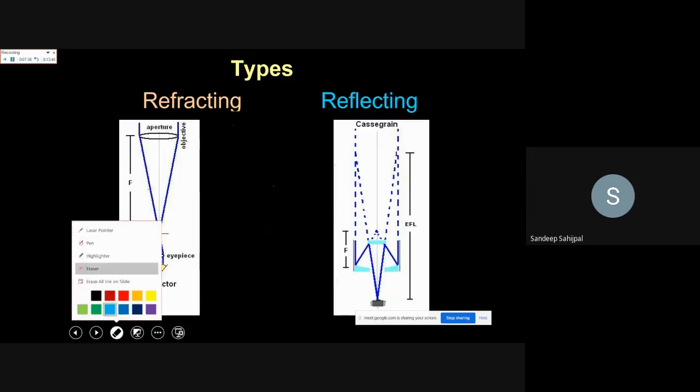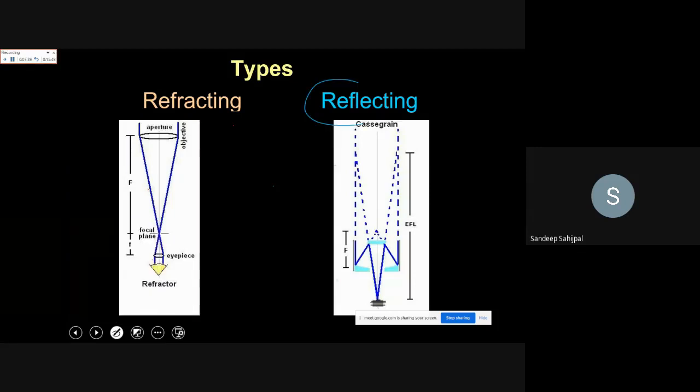Now we were talking about the reflecting type of telescope. Here the principle is altogether different compared to the refracting type. In the refracting type, we are using lenses and the light is passing through the lenses. So we have chromatic aberration, color aberration because of dispersion. In this reflecting type telescope, we use a mirror. Here, for instance, this is the mirror. This is a concave mirror, okay? And this is what we call a primary mirror, okay?